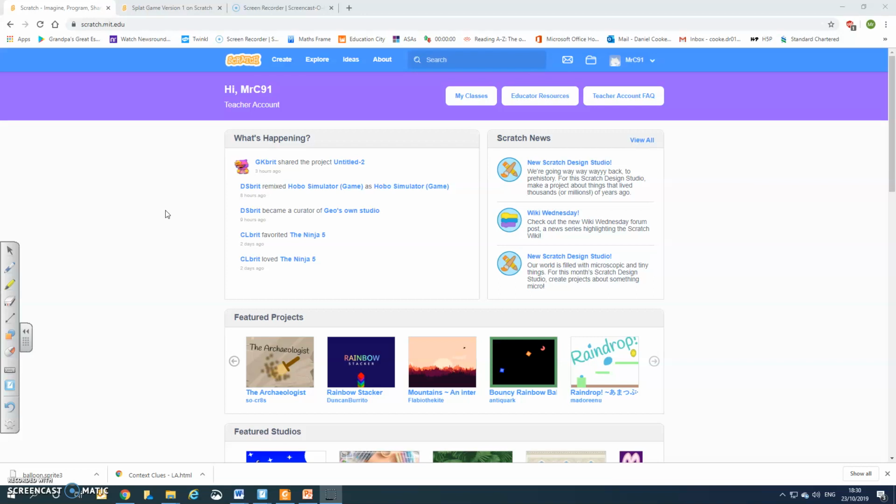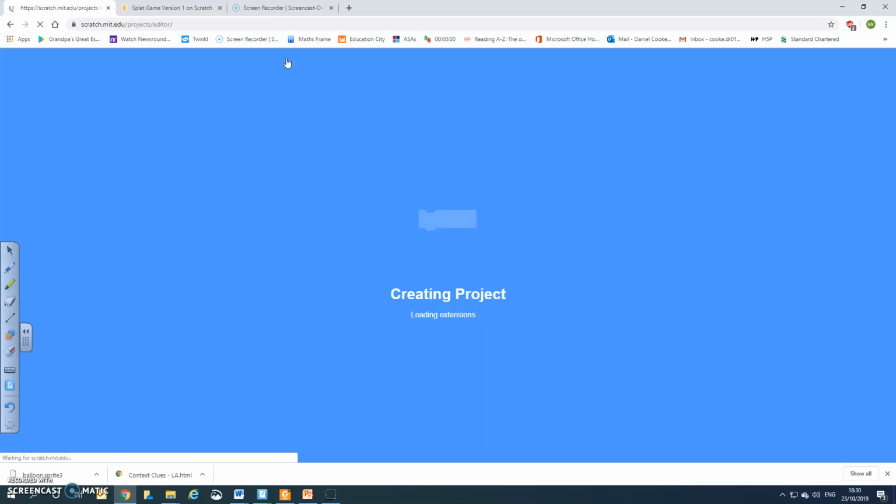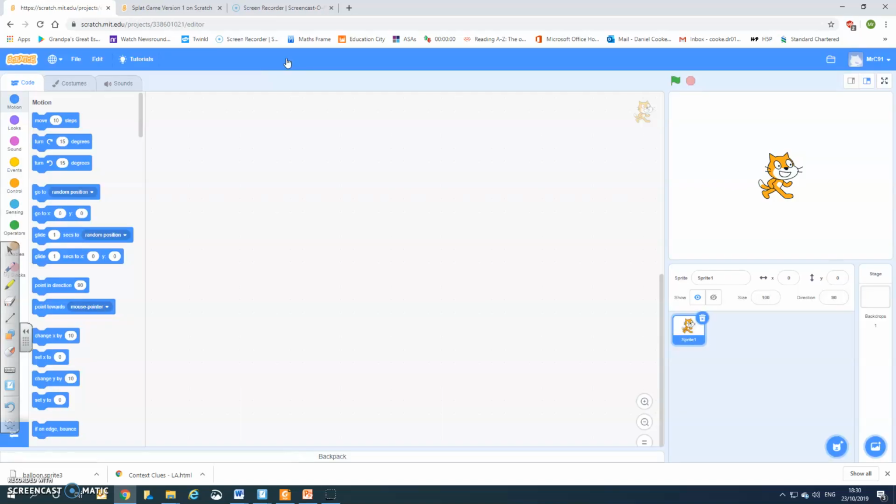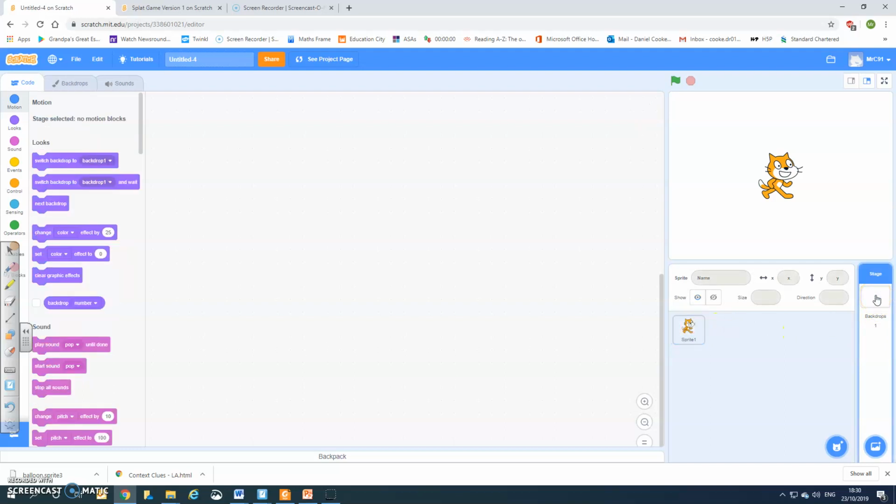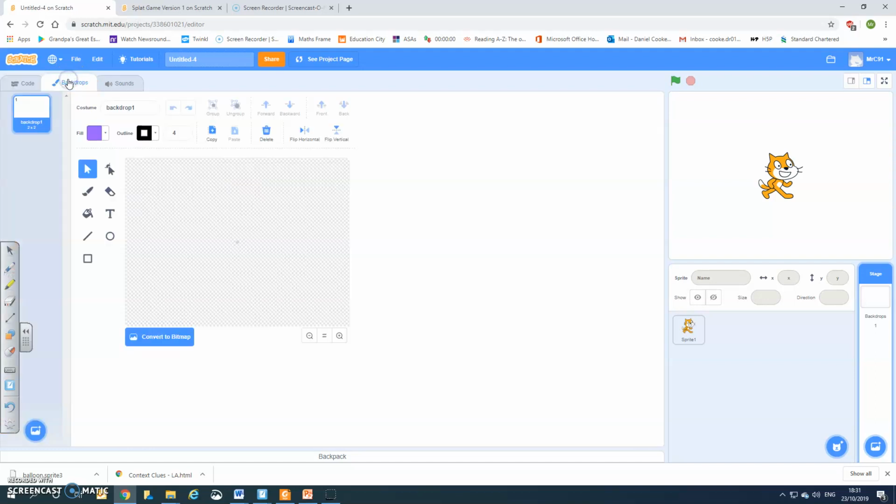Okay, so when you're logged on to your Scratch account, go on to create at the top, because we're creating a whole new project, and you'll be brought to a page which looks something like this. Now, the first thing we need to do is create our backdrop. So you need to go over here, because at the moment we're clicked on sprite. So go over here where it says backdrop, and then go across to be able to actually create the backdrop.